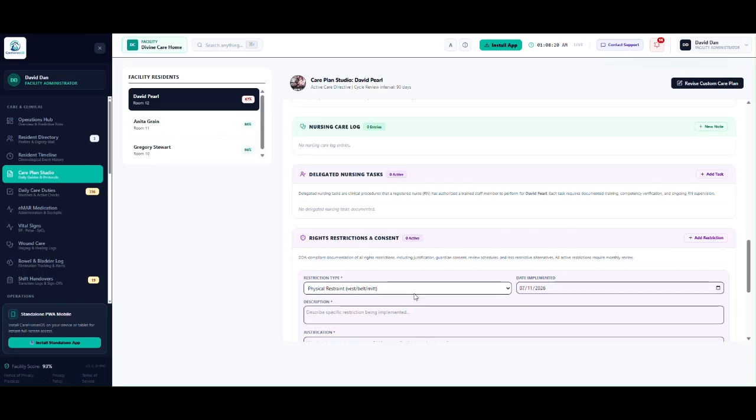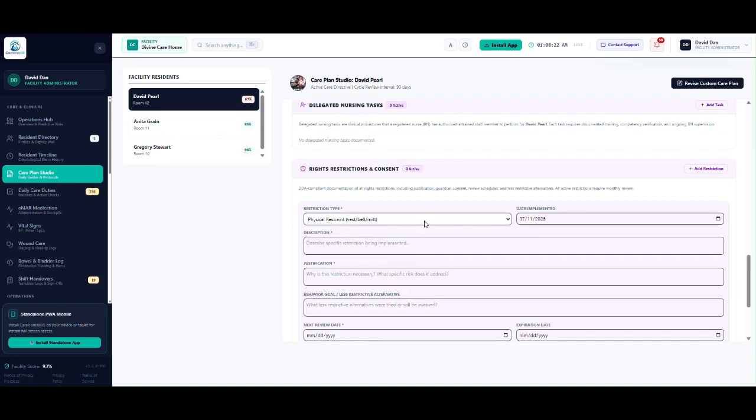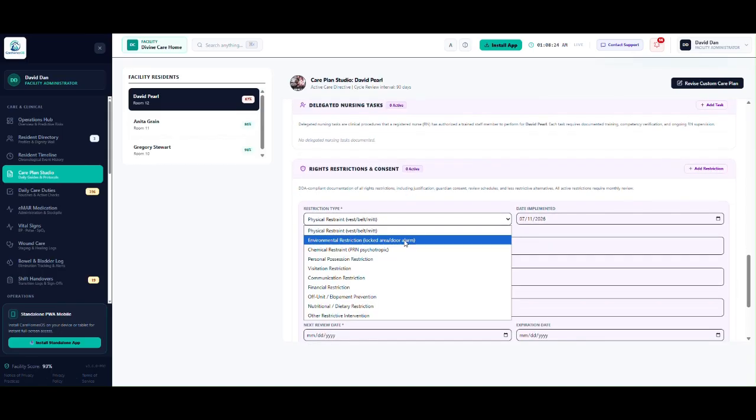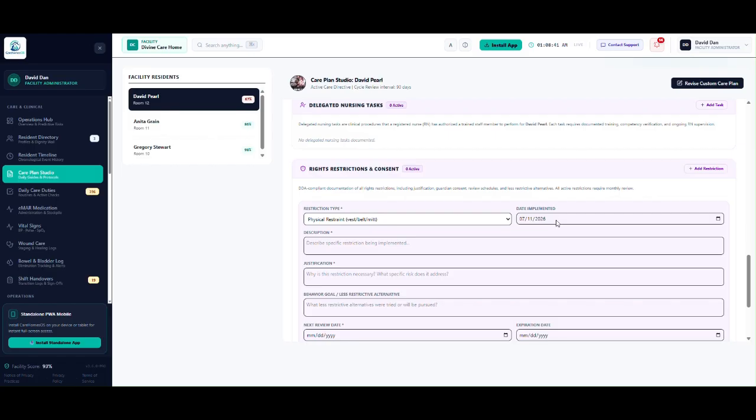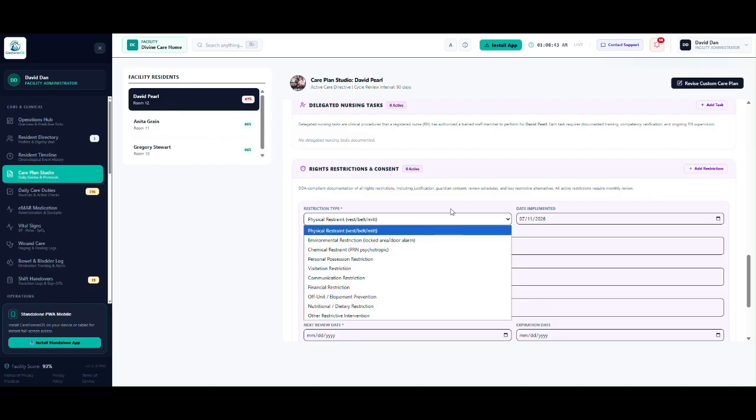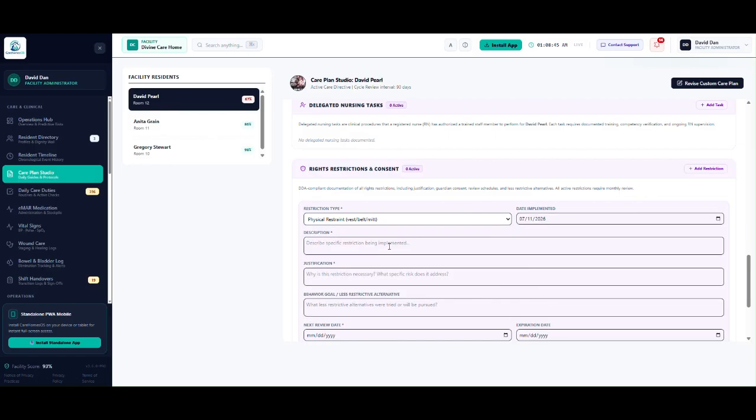So if you want to do some physical restraint on an individual, or you want to restrict the person from going out to the environment, you have a chemical restraint, personal possession restraint, a visitation restriction, a communication restriction, a financial restriction. Anything you do has to be documented, and this is where you input that information.